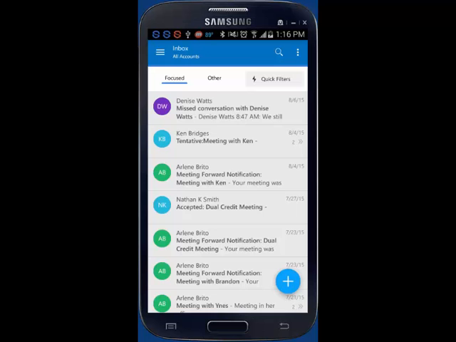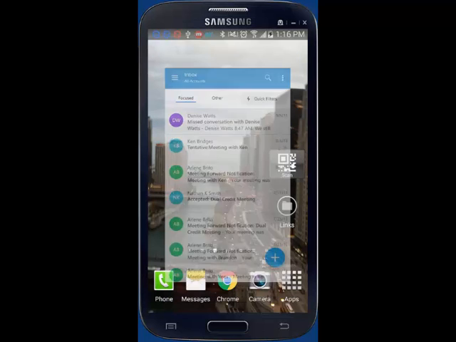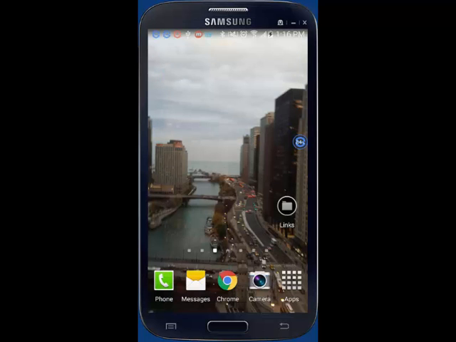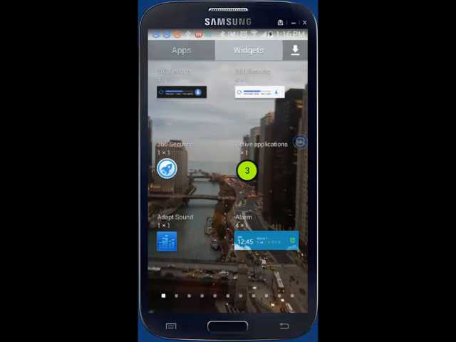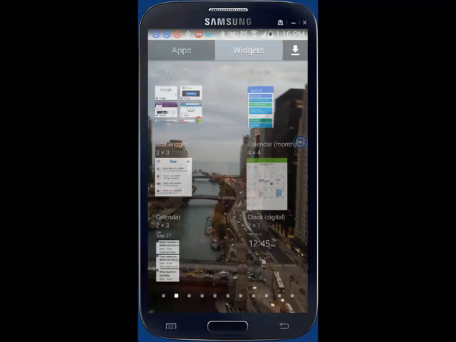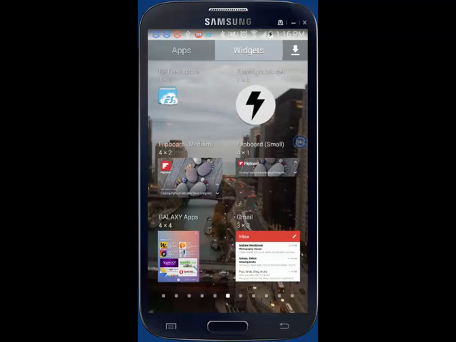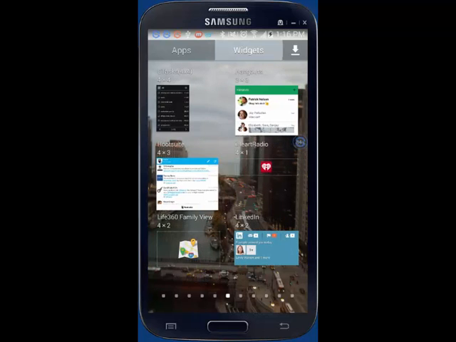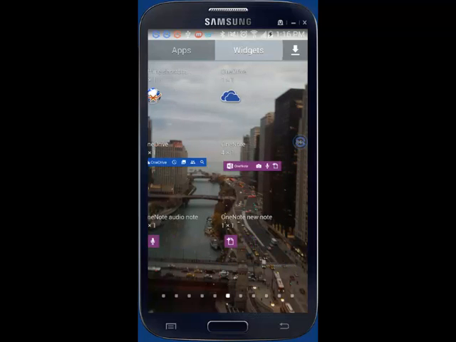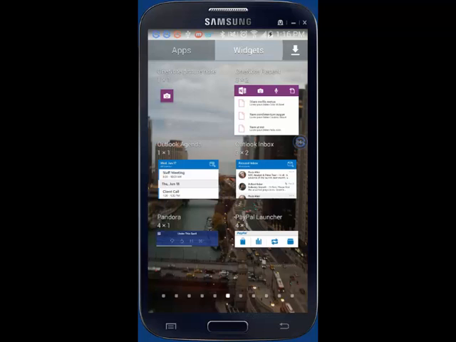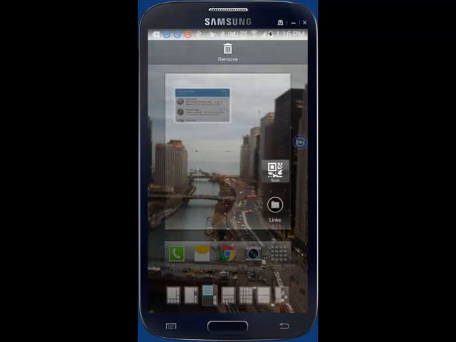Also, if you want to include a widget on your screen, you can go to your apps, choose widgets, and click over to where it says Outlook. And there you'll have your Outlook Inbox widget.